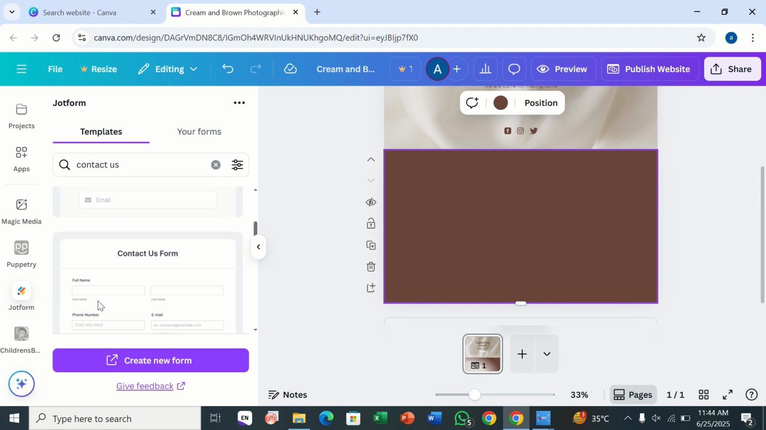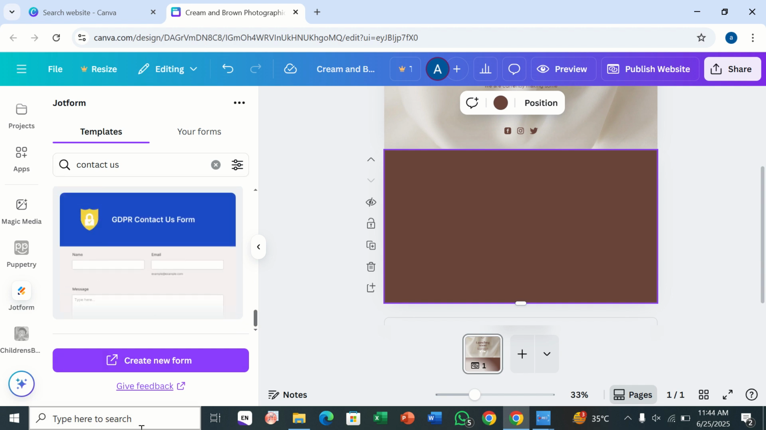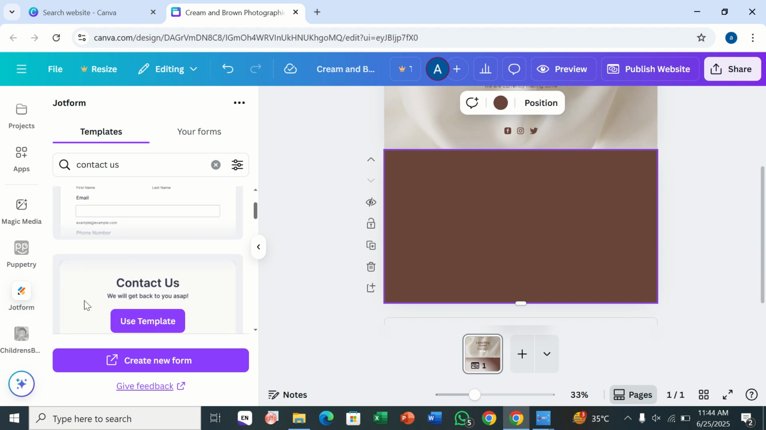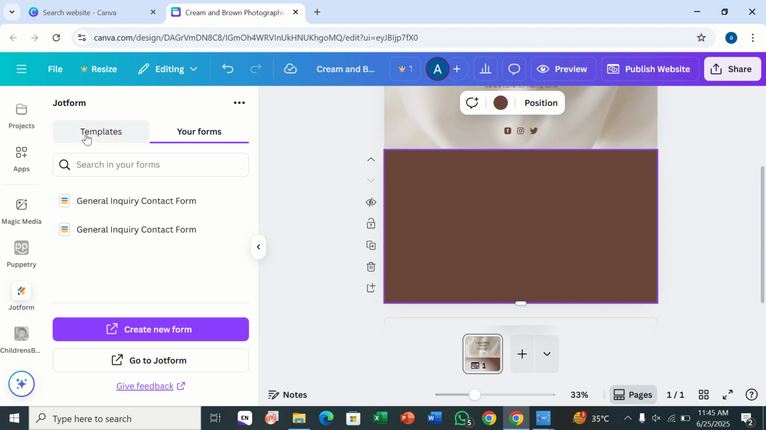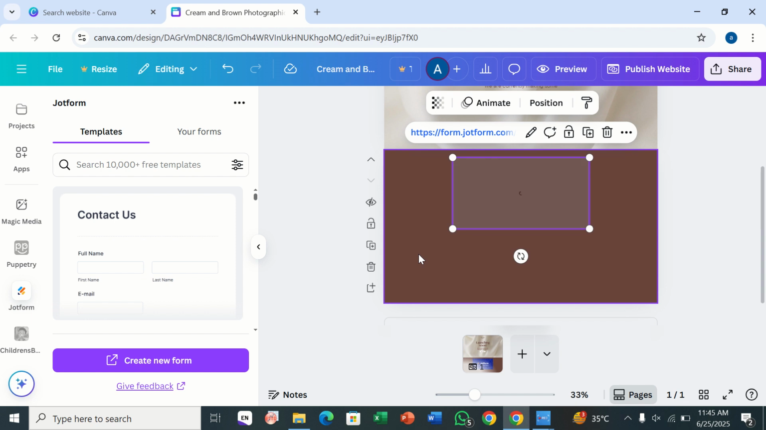After clicking on contact us, there are so many templates that you can use according to the style of your website. Let's just say I am going to use this form, and you are going to click on this here, this one, or you can also choose the form in your forms if you don't have any, or you can also use this template. Let's just say I'm using this template and I'm going to place it over here. Here you see it has placed my Jotform here.